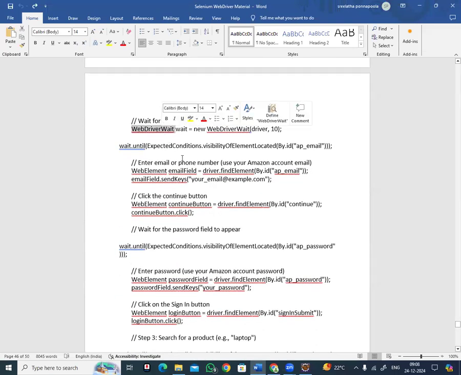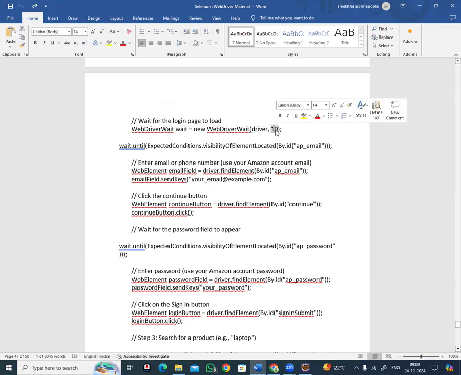See here, WebDriverWait is a class, and the object is wait. We need to create an object for the WebDriverWait. So first create an object for WebDriverWait, passing the driver object and how much time we need to wait, so 10 seconds. Always create this wait object. The syntax is: WebDriverWait wait equal to new WebDriverWait, passing two arguments: the driver object, comma, the wait time.